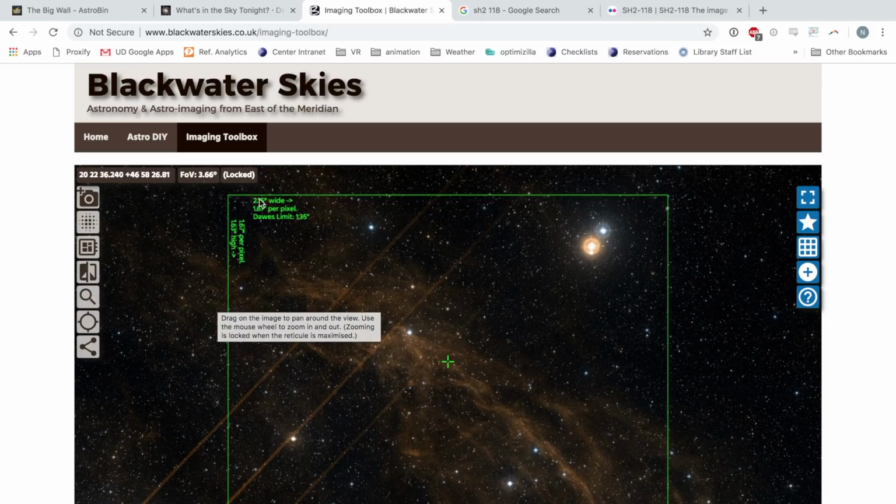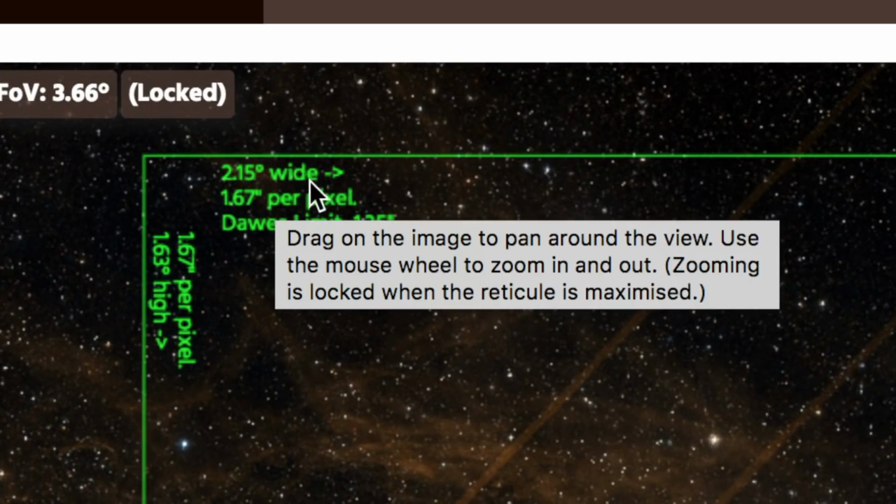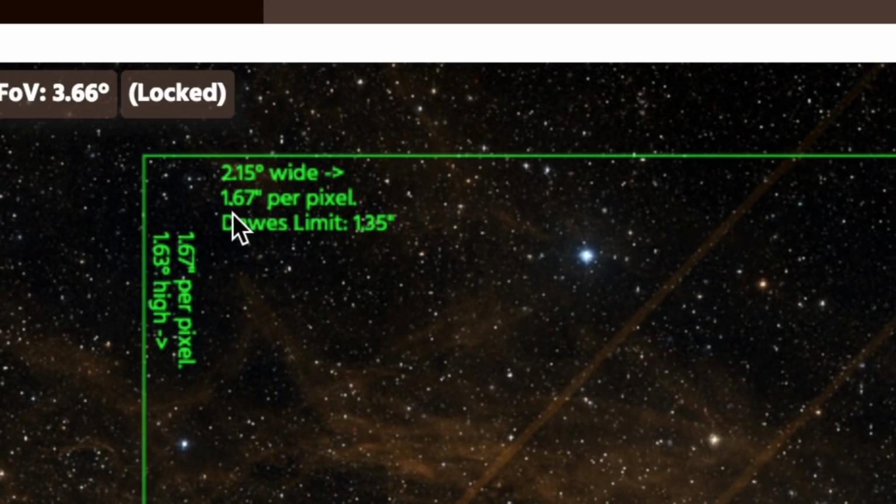Oh, one other thing you can get from this website that's really nice is it tells you, I'm going to zoom in on this, the size of your field of view. So I can see that the size of my field of view is 2.15 degrees wide by 1.63 degrees high. And my image scale is 1.67 arc seconds per pixel. So this is important for figuring out things with the printed Sky Atlas. This is how I know the size of my field of view. I could then translate that and make a cool overlay.